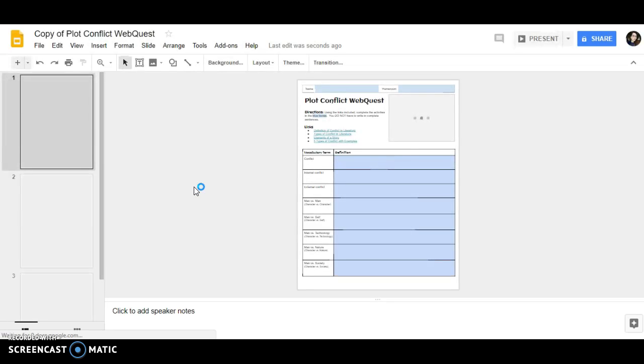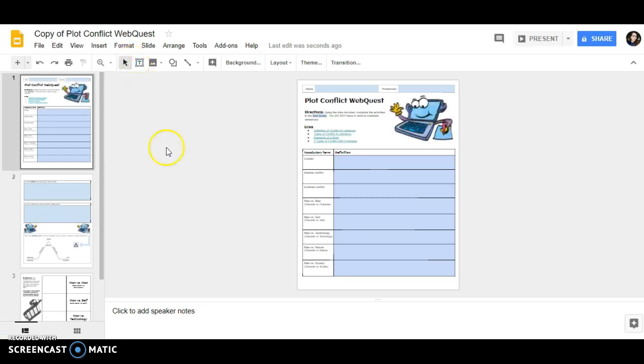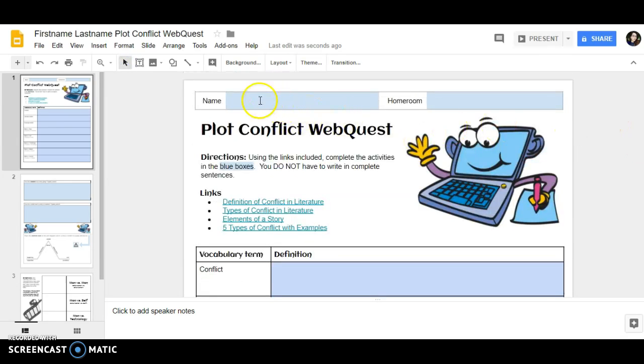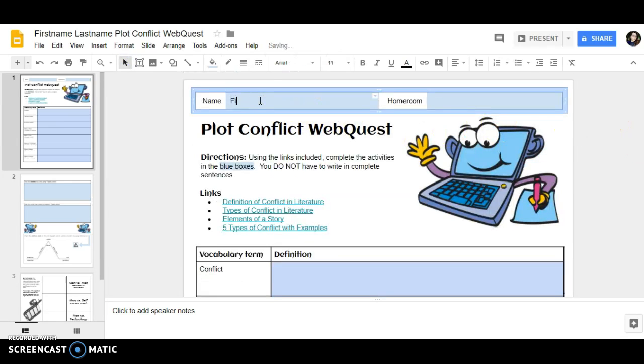Once you have made a copy of the document, you will need to rename the document. First, delete Copy of and type your name, first name and last name. Once you've done that, on your first page, please type both your first name and last name again, and also put your homeroom teacher's name.